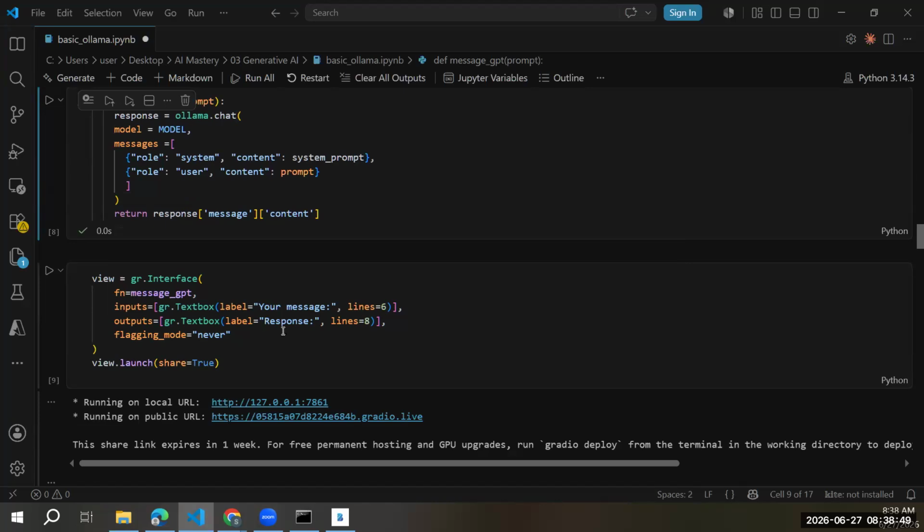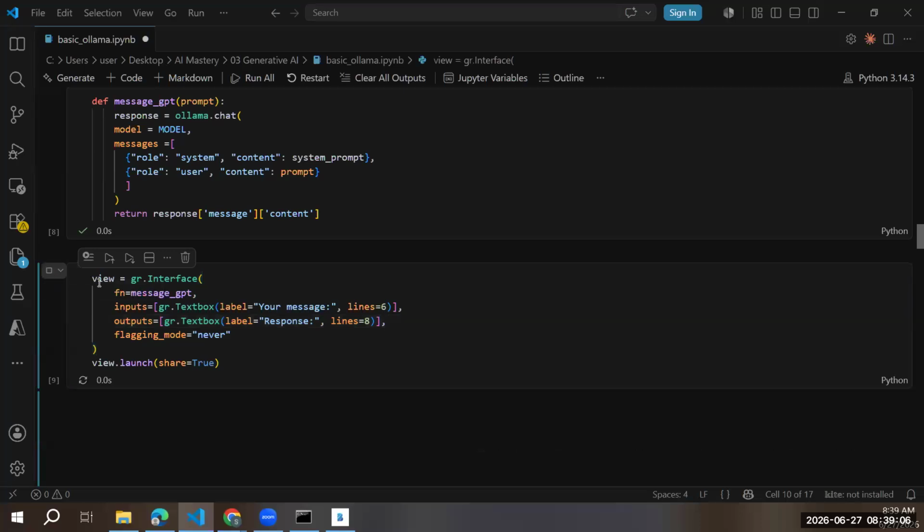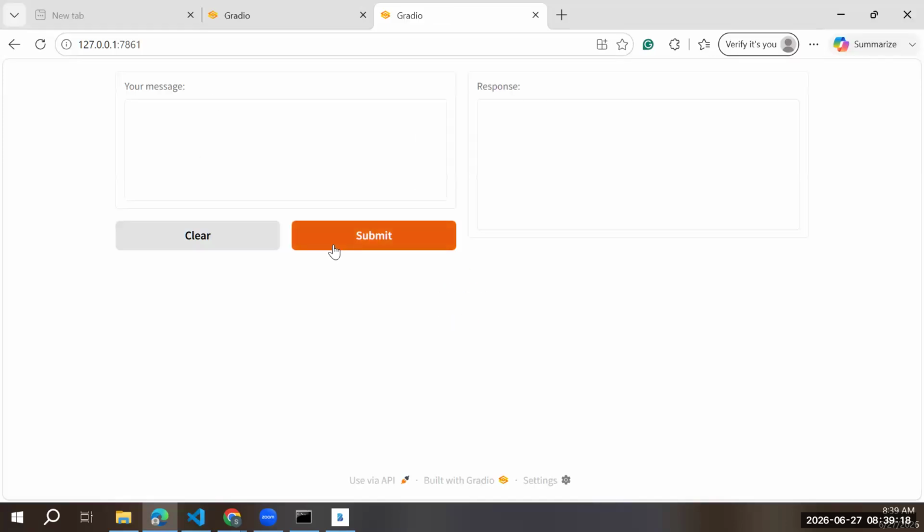Inputs and outputs also I have expanded a little bit. So 6 lines for the input, so it will look like a bigger box, and 8 lines for the output. So we'll have a text box with a bigger look and feel, 6 lines for input and 8 lines for output. Once you run it, it launches at 7861, a different link. I click on that and it opens. Here you see this is the input box and here you are seeing the output box.